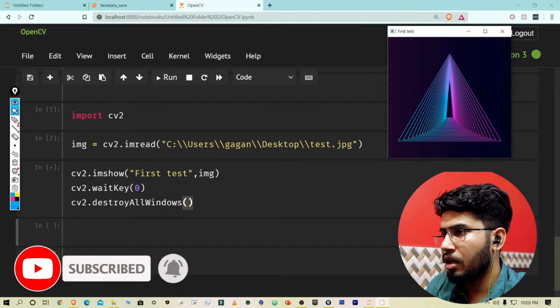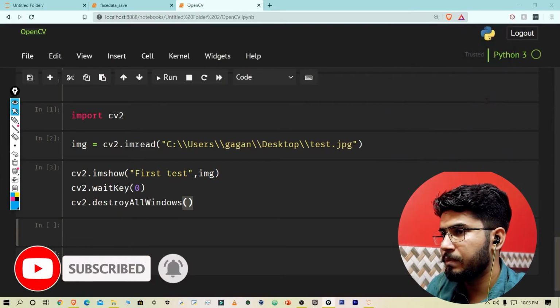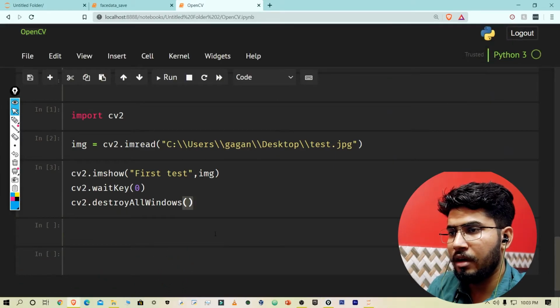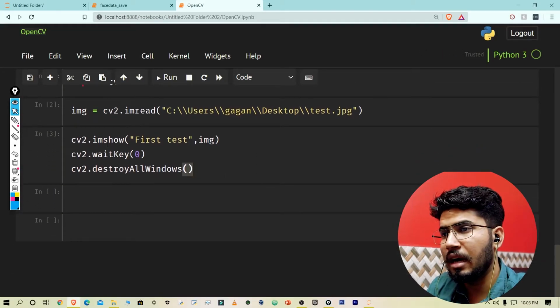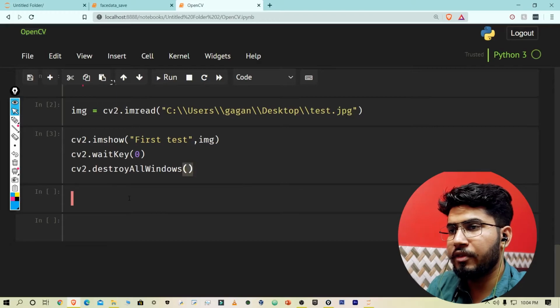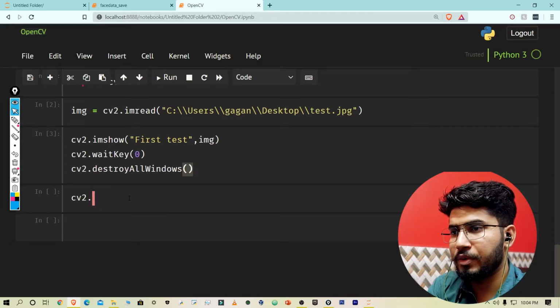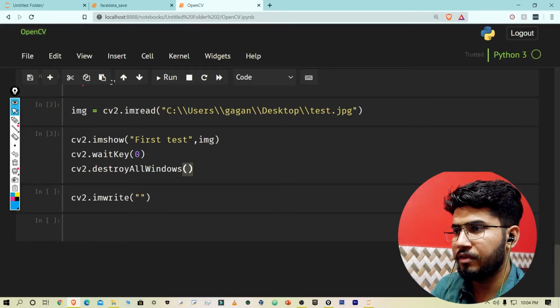Okay, now if I press q, I have destroyed that window. So this is the second function I showed, and the third function is cv2 dot imwrite. This is the function that is used to save the image.